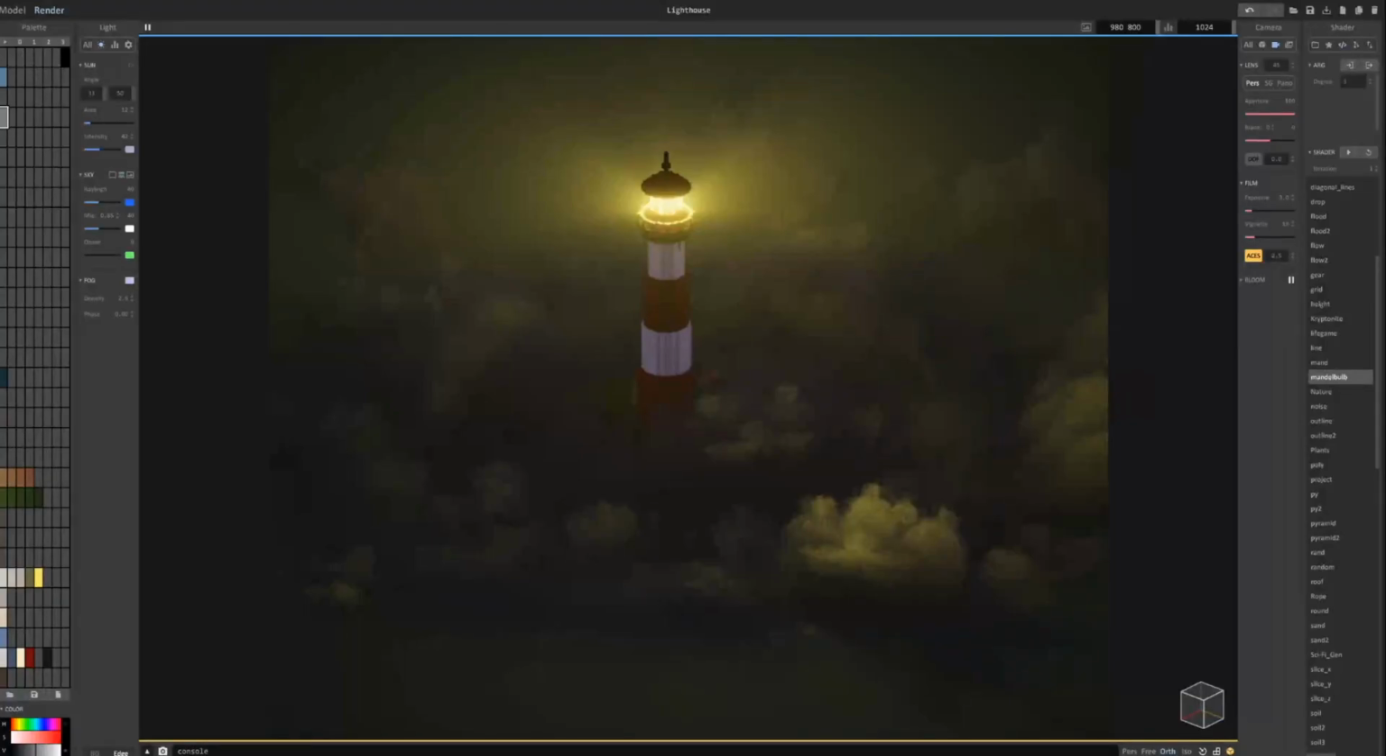In this one, we'll be taking a look at fog in conjunction with an additional use of the mandelbulb shader to help create scenes like this foggy lighthouse.